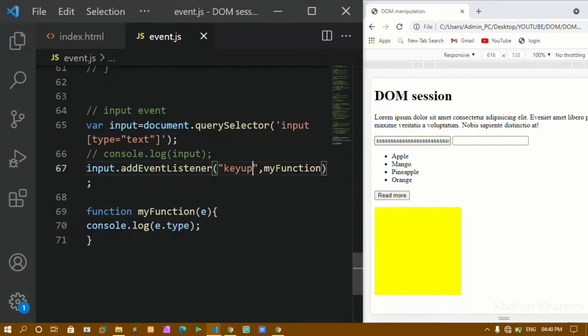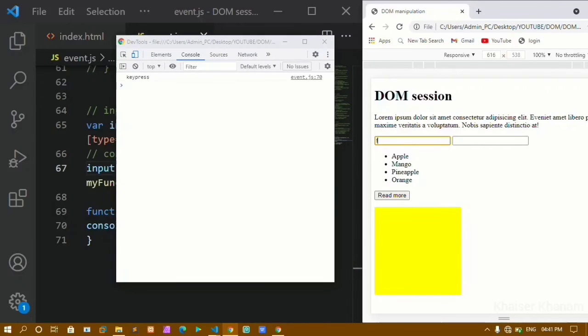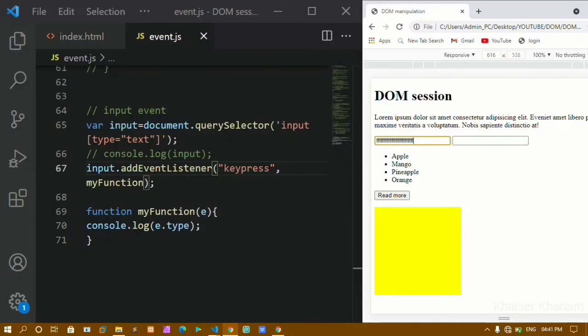We have another function, that is keypress. Whenever I press some key, that function will trigger. I'll refresh this. See, whenever I press, it triggers, and as soon as I leave, it's going to stop. Okay, this is how keypress will work.